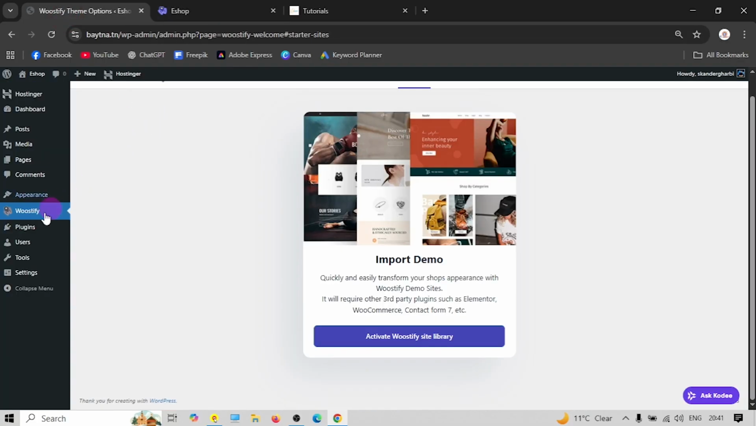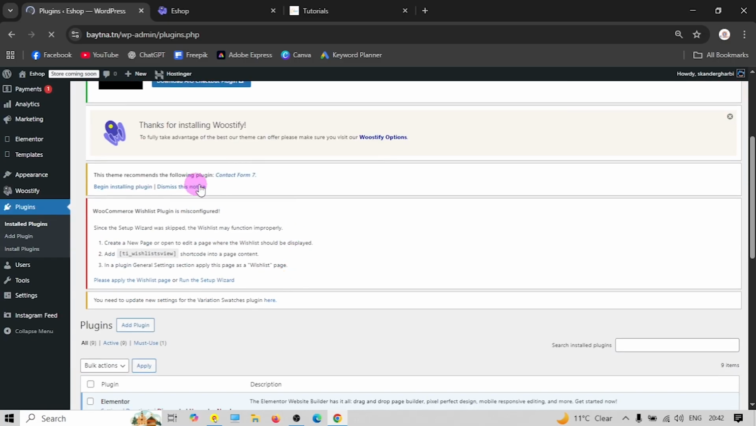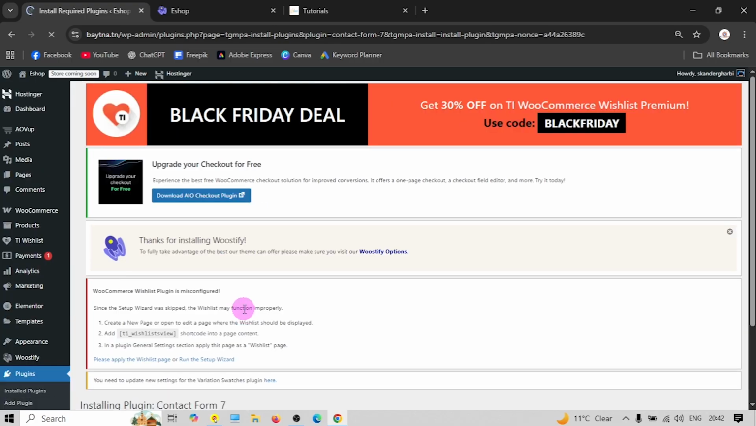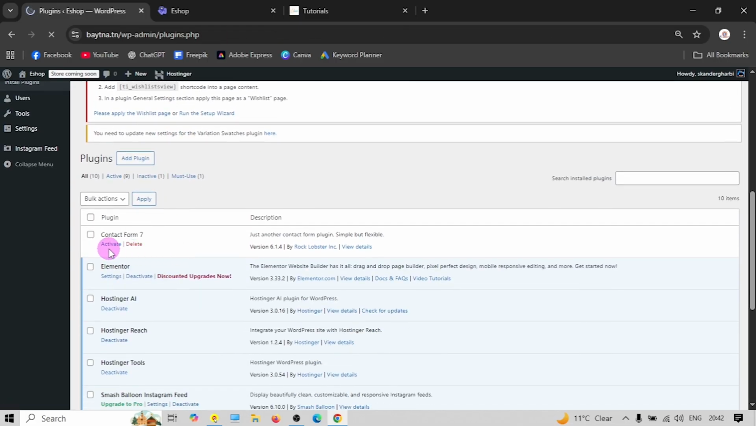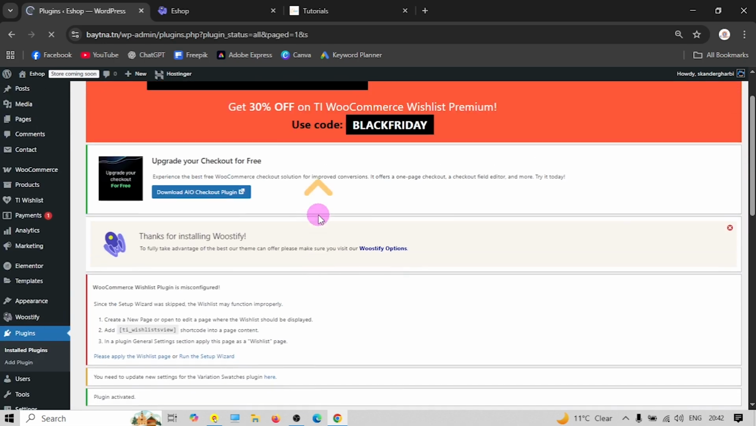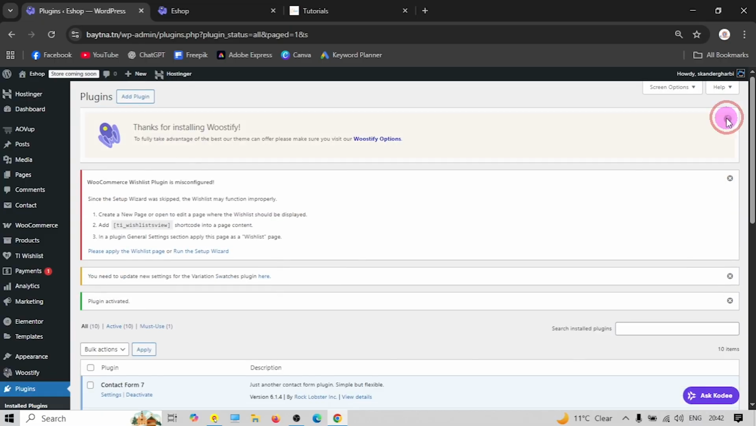So one thing that we need to do, we go to plugins. If you remember, the contact form didn't install correctly. Over here it says contact form. So let's begin installing this plugin. We click install plugin and then we click activate. We can get rid of this notification over here. Also, we can close this one and this one too, and this one as well.